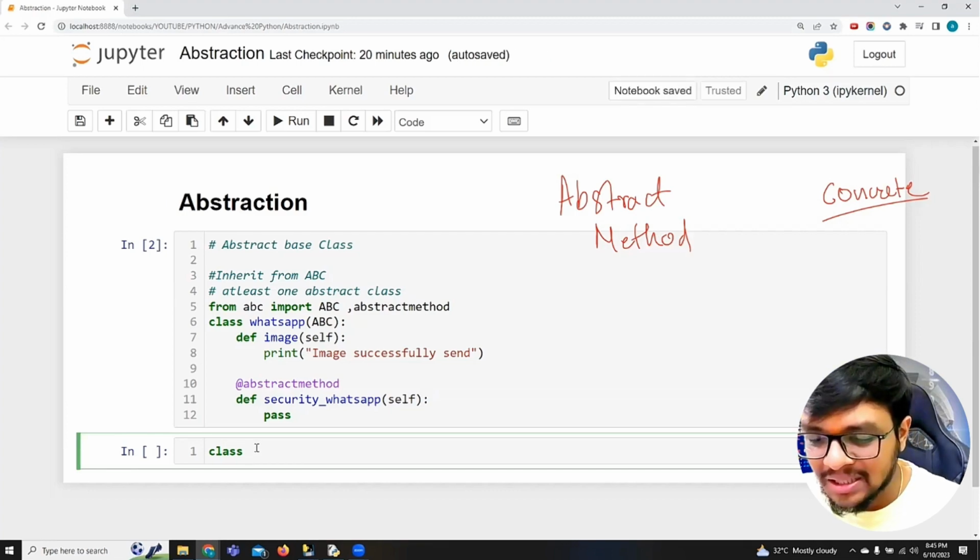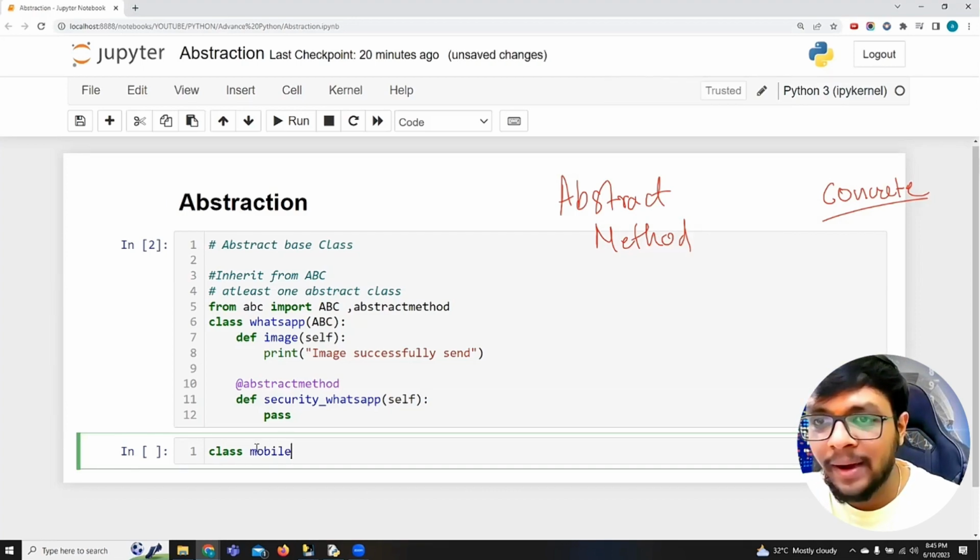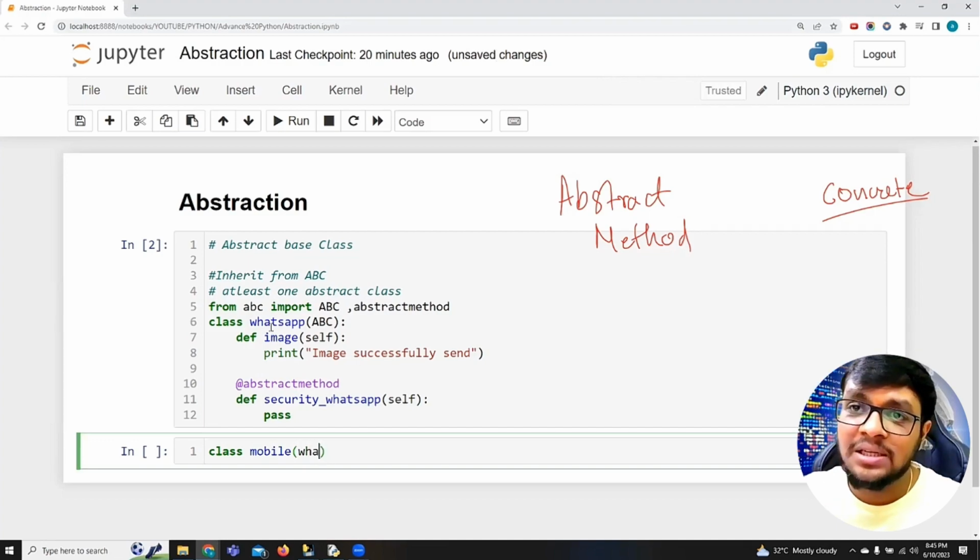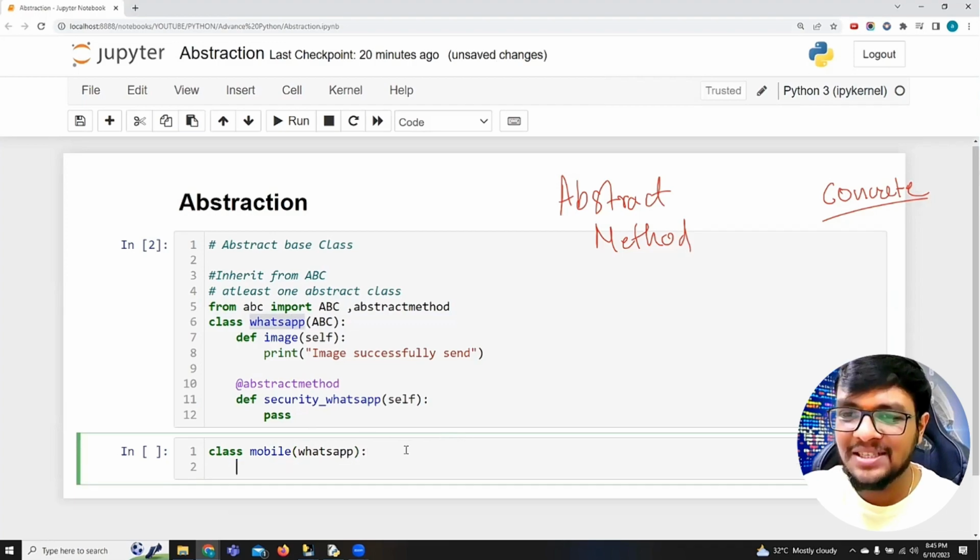So I can write here simply that we are doing it for mobile, and I'm saying that this is a child of this WhatsApp class. If you have understood inheritance, just tell me which type of inheritance it is. Very simple. We have inherited this class. After that, we would just create a method.